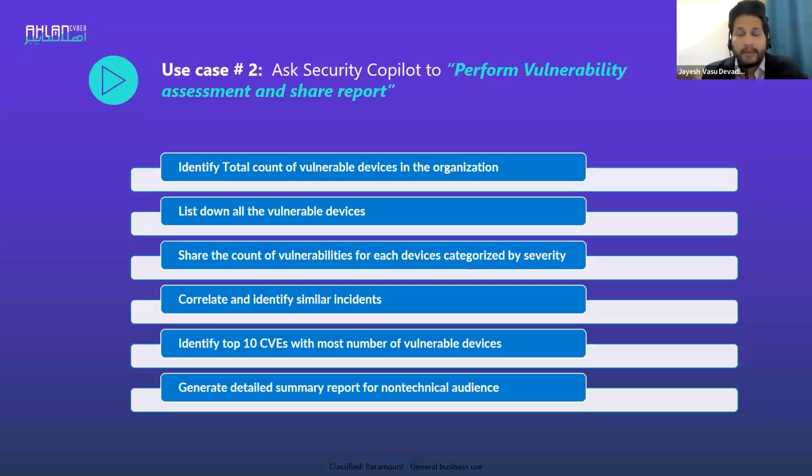The major challenge for any team or cybersecurity professional is to identify all the vulnerable devices and prioritize the remediation steps to be taken on them, and to understand what devices I need to focus on first, and what type of vulnerabilities I should focus on first, so that there is no risk of attackers compromising your personal data or your corporate data. So how can Security Copilot help here?